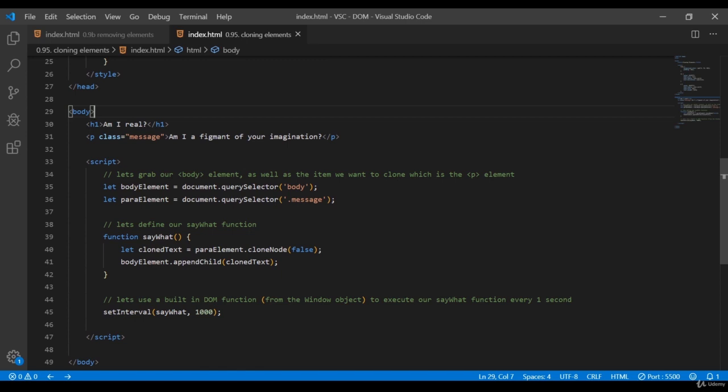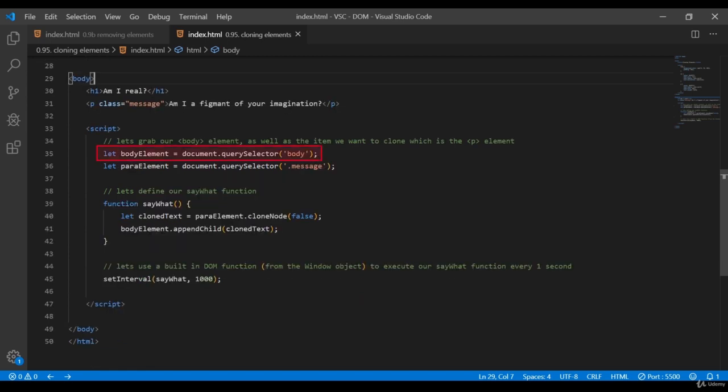Specifically, we don't need to talk about the H1 and the paragraph. Those are pretty straightforward. What we need to do is jump back into our script tag and take a moment to understand what's going on. At the top, we have our body element variable. The first thing we do is define our body element variable, and that references the body element in our HTML. Pretty straightforward. And similarly, we define our para element variable, and that references our paragraph element with a class value of message. There's nothing too special going on here. You should be very familiar with this.